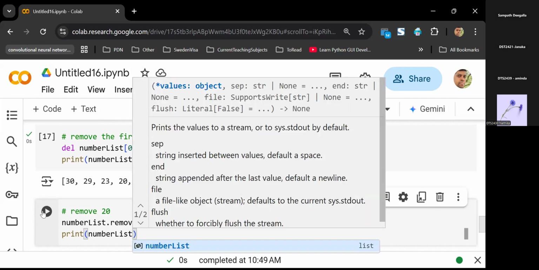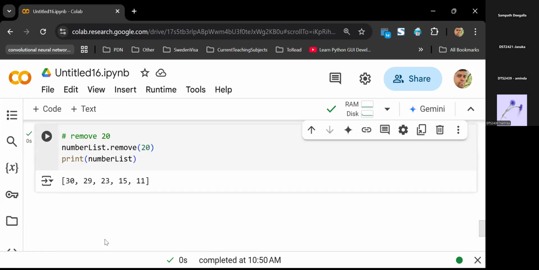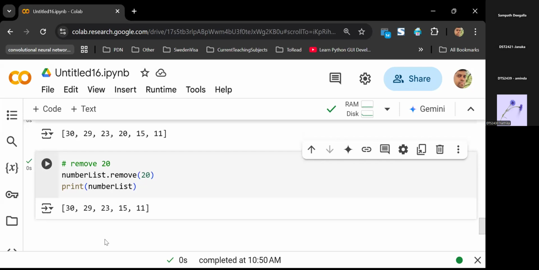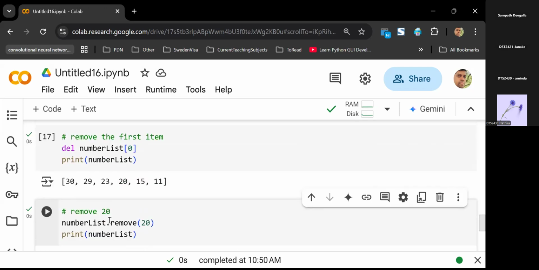Yes, what happens? Yes, it's remove the number 20, right? So two ways to remove items. First one based on the index, the location. Second one based on the value.